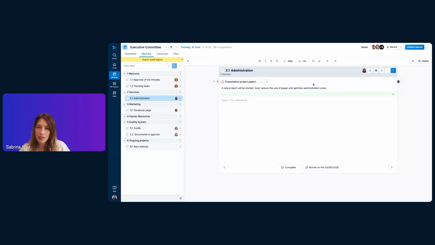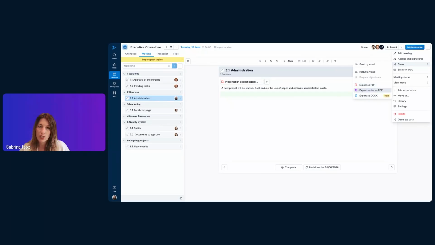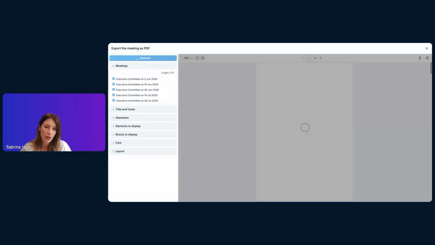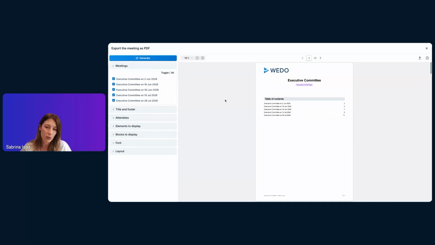Just open one of your meetings in that specific workspace, open the menu, select Share, and there you can see the export series of PDF. Now you get an overview of the meetings within this workspace. Of course, you can also deselect specific meetings. Once you've selected the wished protocols, you simply click on Generate. WEDO will create a complete PDF with all of the meeting minutes.